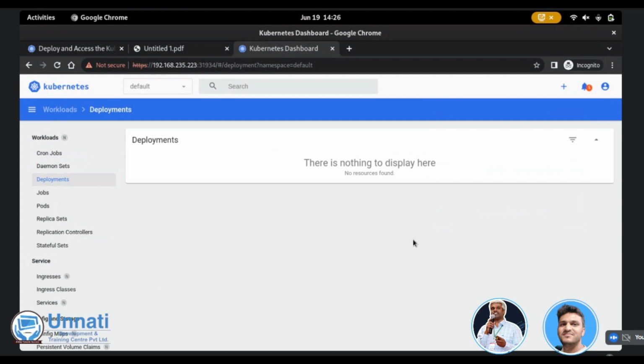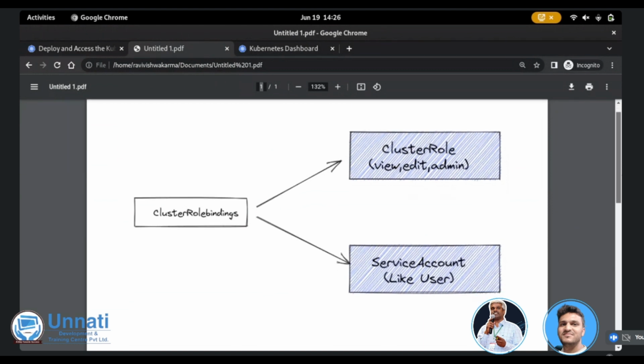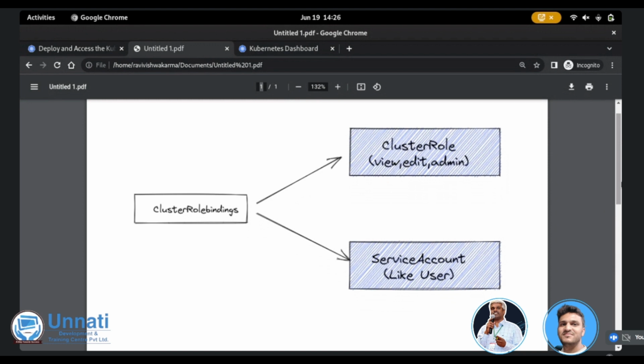So to overcome that scenario, we have the concept of binding a service account with a cluster role. So how you bind the service account with a cluster role, let's try to understand. There are three things here. You can see one diagram which I had already created. There is something called cluster role binding. So please note, we have a clarification on the difference between a cluster role and a role in the fourth part of this video, right? Probably.